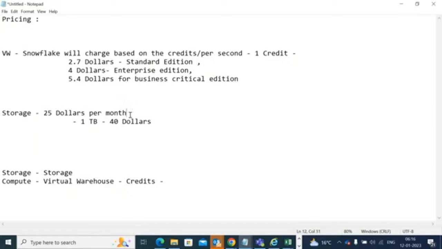And if you have taken the subscription and you have started to use your Snowflake, in this case, for 1 TB you need to pay $40 per month. If you use 100 TB, 100 into $40 per month you need to pay. So the cost will be in two ways actually. You need to pay for the storage and you need to pay for the compute, the virtual warehouse. So this is the way they are going to charge you guys. Is this clear or not?